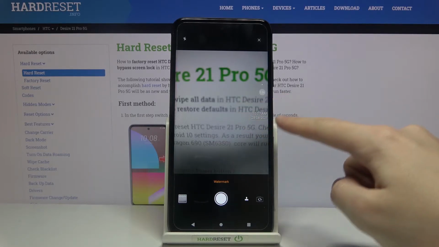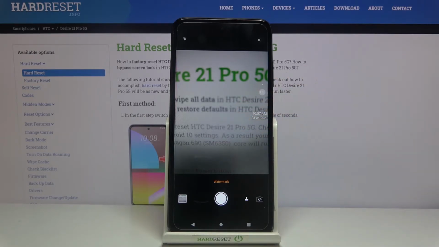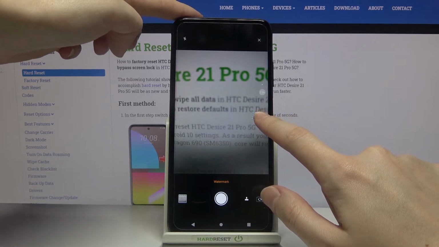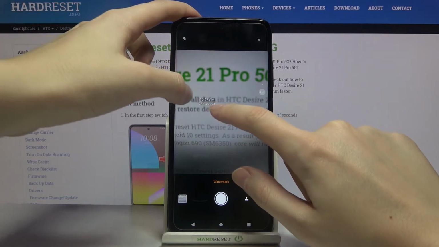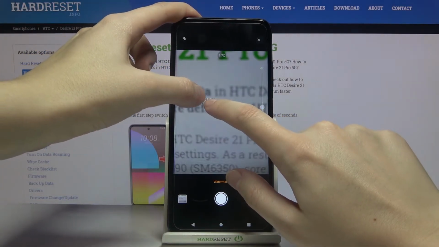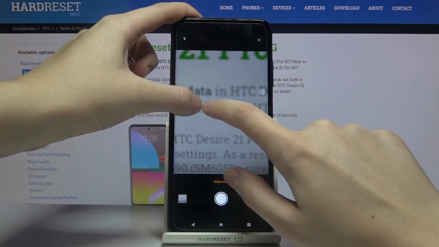The first one appears here. As you can see, this is the time and date watermark. By tapping on it a little bit longer, we can move it like that. And by using two fingers, we can make it bigger or smaller.